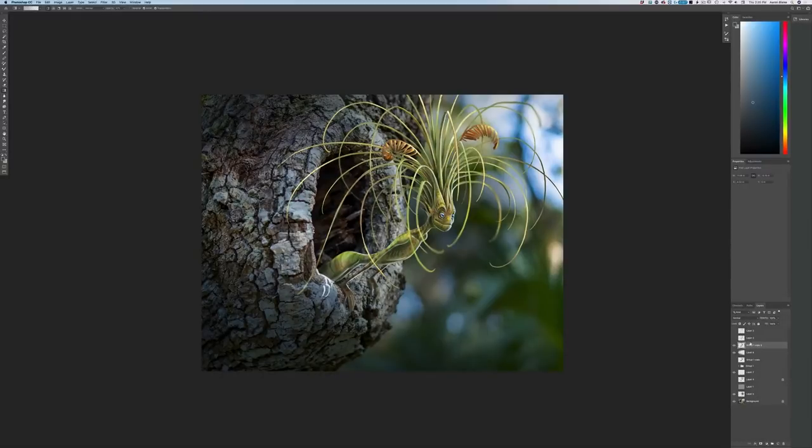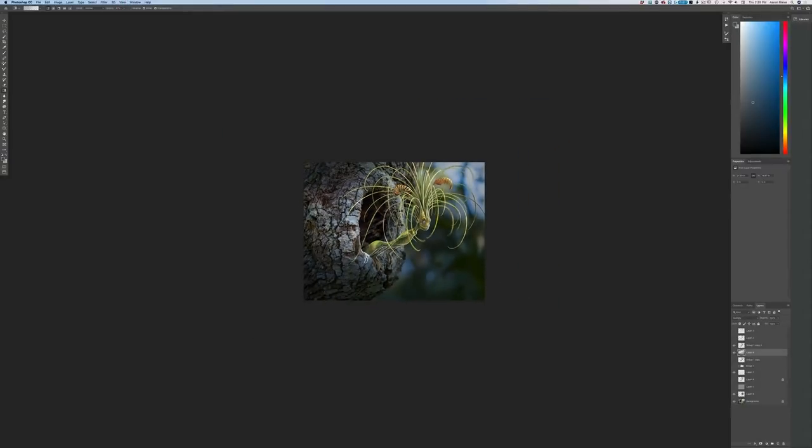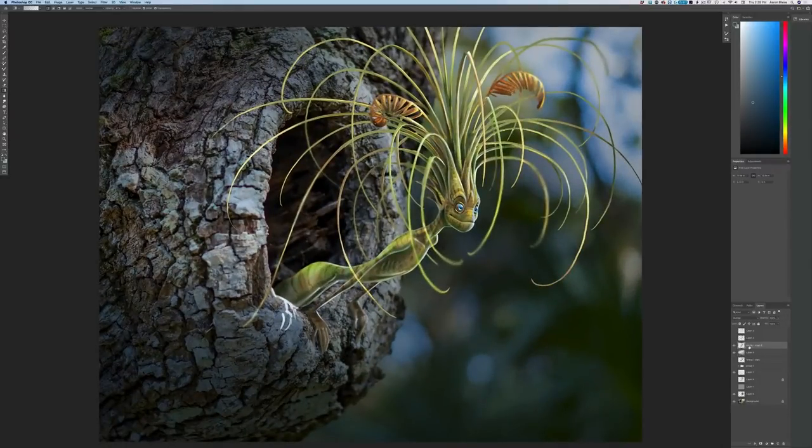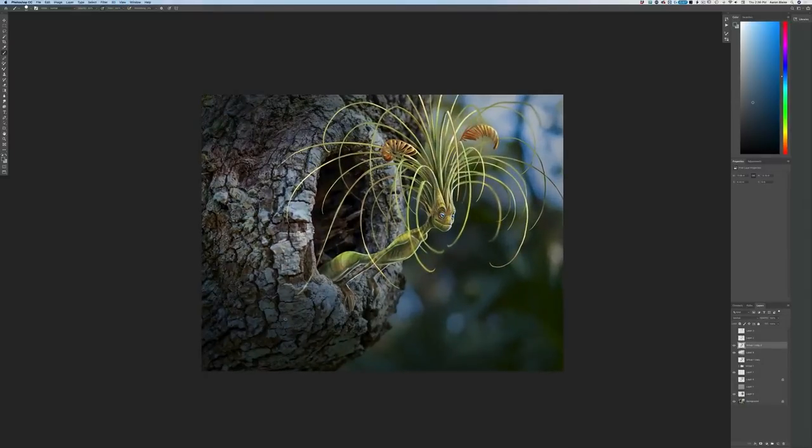All right. Maybe a little bit more. Oops, Z. Let's try this again. A little bit more under here. See, that gets her to pop a little bit better. Yeah, I like that. That feels pretty good. Now you can see where I was drawing on top of the bark. Now that's too light. So I'm gonna go to that layer and just erase it out. There. No problem. So now we got something that feels pretty good.